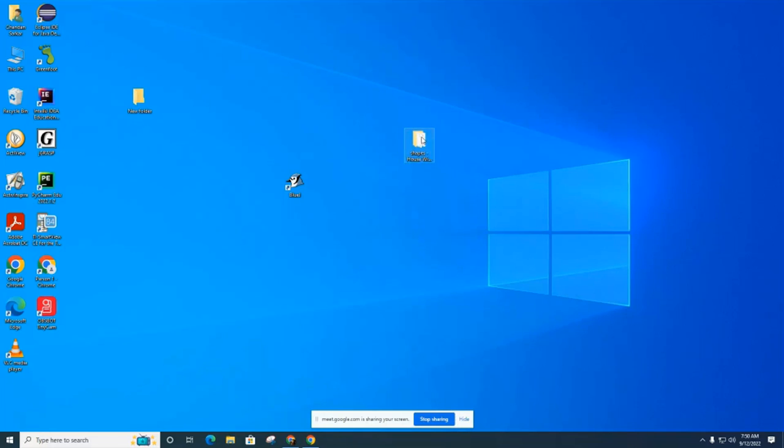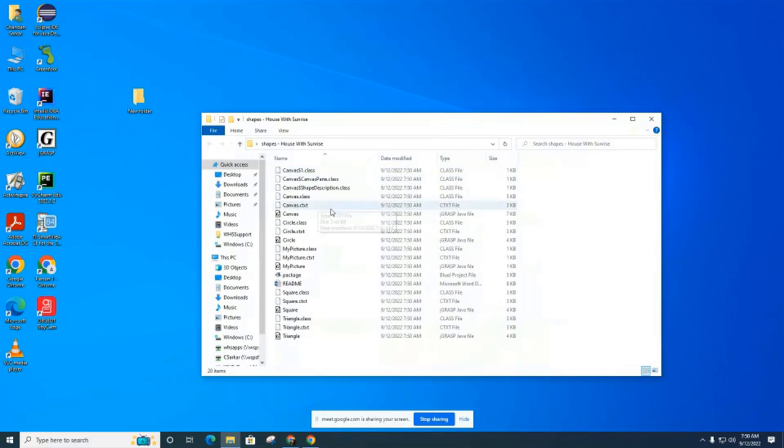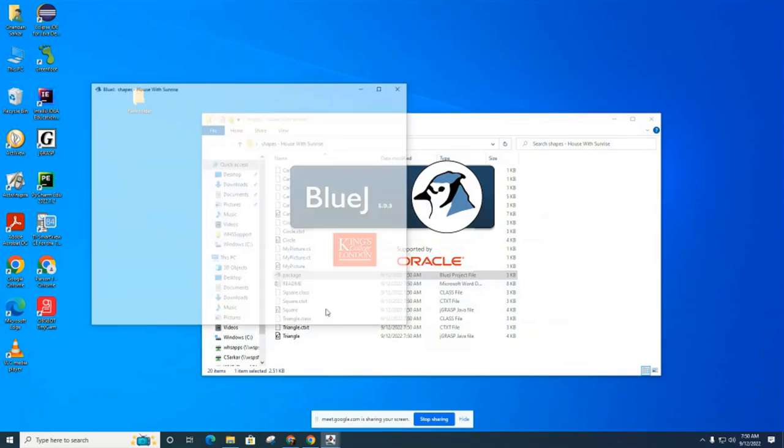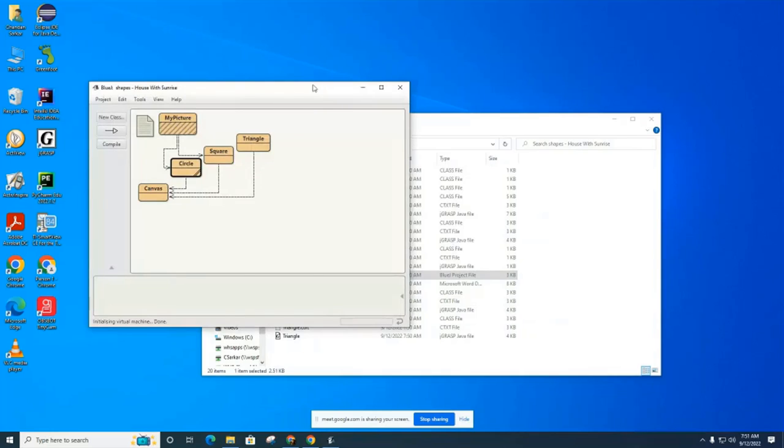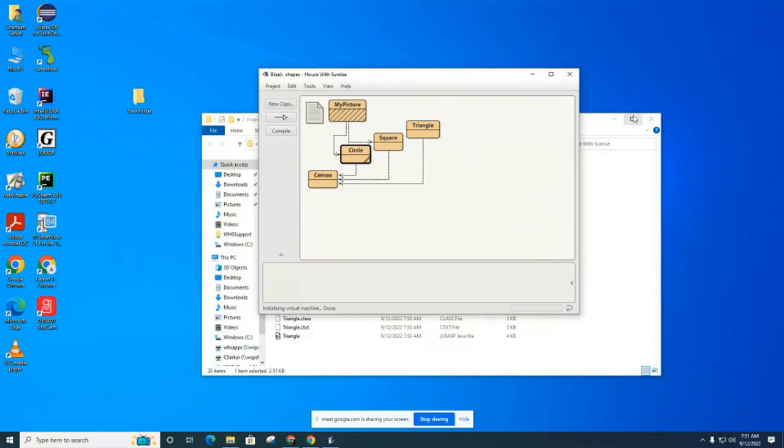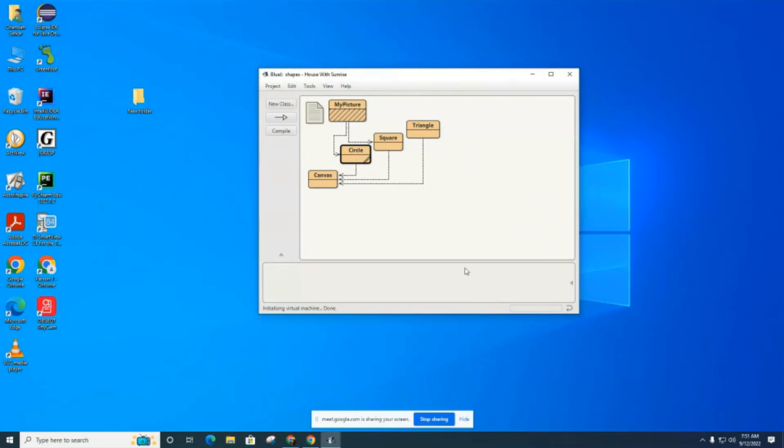All right, so once we have that, we can close this out, and now we have this folder to work with. If I look in that folder, you'll see that there are a whole bunch of files here. The one that we're interested in is this package file, which starts up BlueJ. So if you double click on that, it will power up BlueJ, and it will bring these five classes onto the screen. And the first thing you want to do is hit the compile button, so that you know that all the files have downloaded properly.